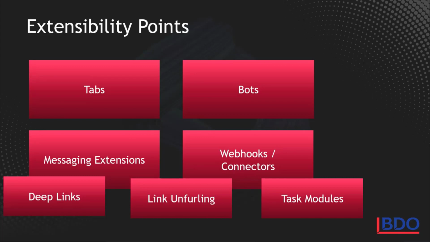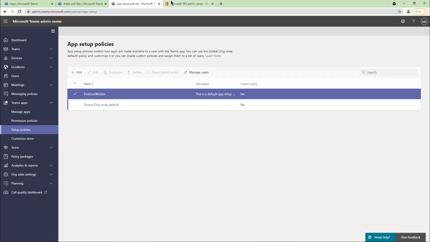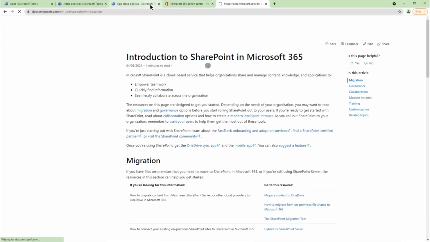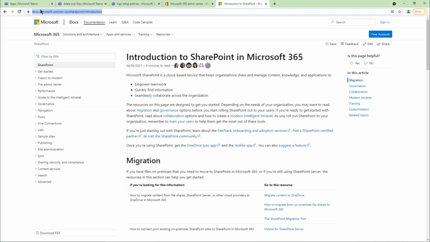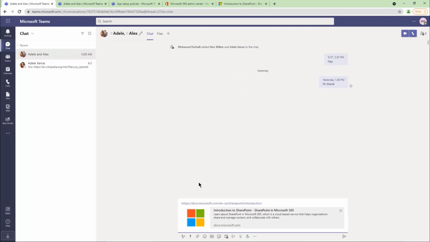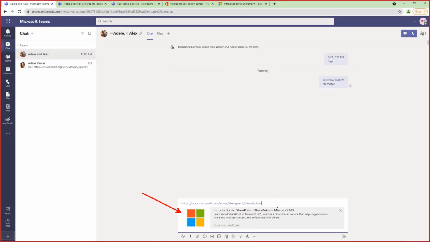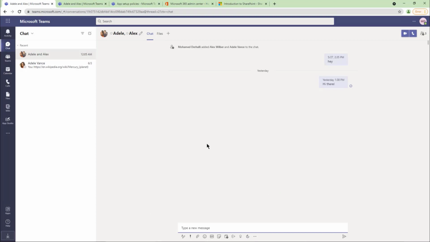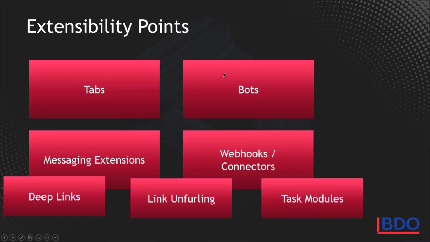And let me actually show you really quick. What if I go, for example, to docs.microsoft. I have here SharePoint. Let's go to any page, and let's have this one, for example. So if I go to a Teams chat and paste this one, see, now it gives me a preview of this one. And this is link unfurling, and you can do it for your own systems as well. So if you paste a URL for a specific system, you can have a listener and have this preview. All right, it was easier to show it to you.